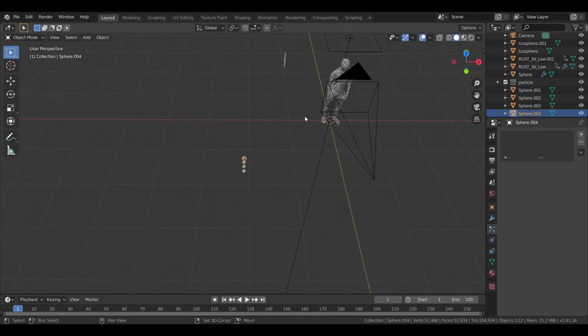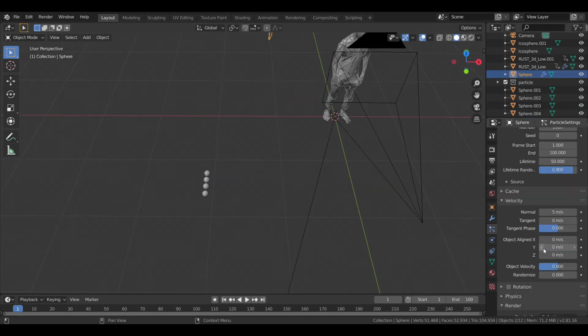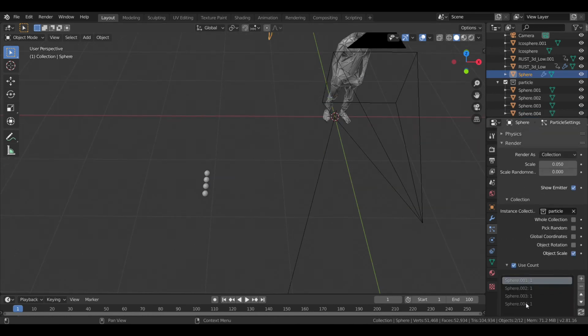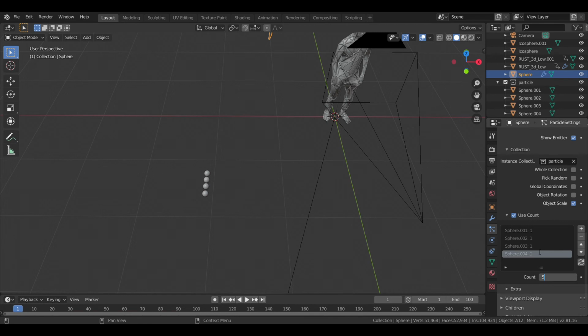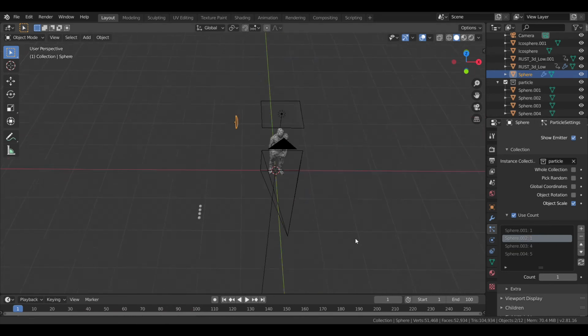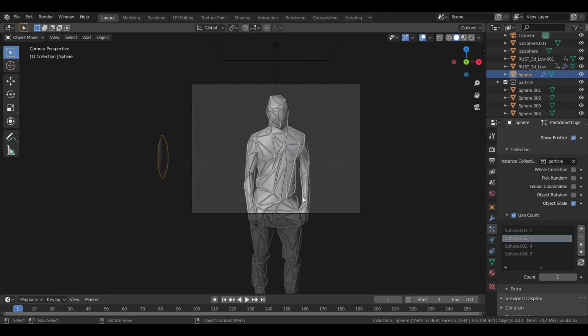So let's go to the particle system again. So sphere 3 and 4 are orangish. So there should be more. So 4 should be for every 5. There are 4 sphere 3s and one each of sphere 2 and sphere 1. So let's go to 0 and let's test it out.